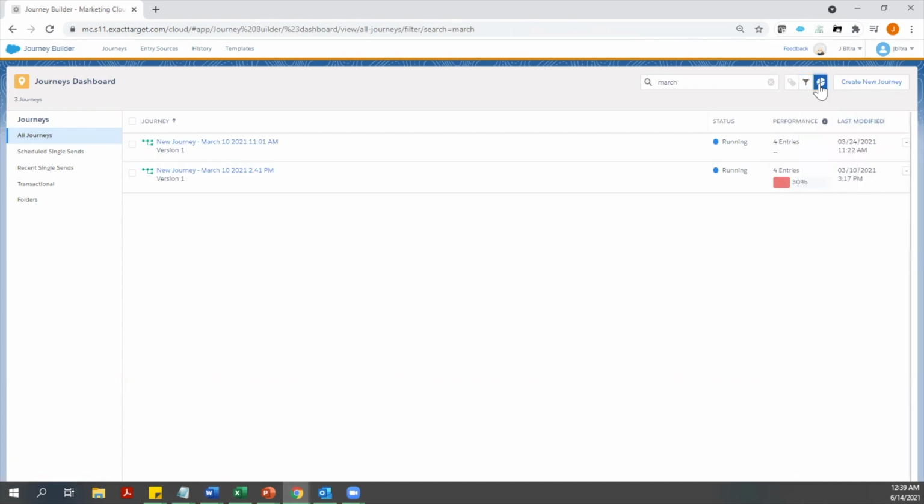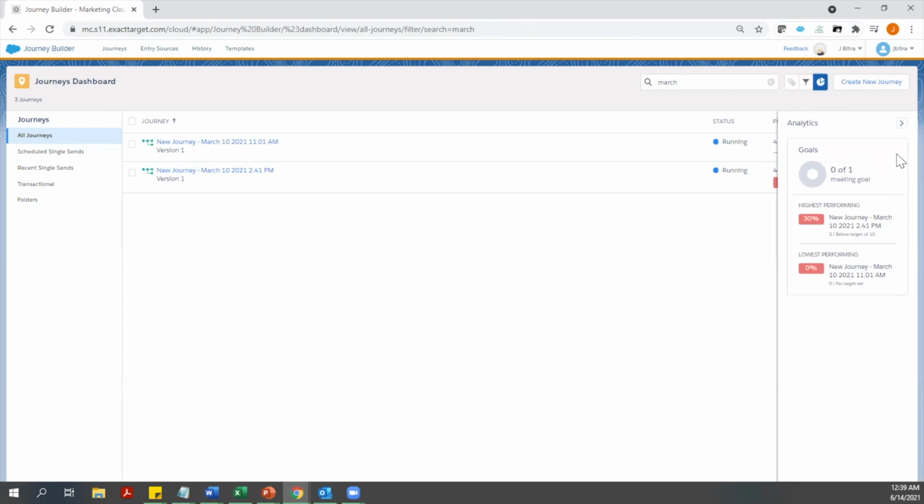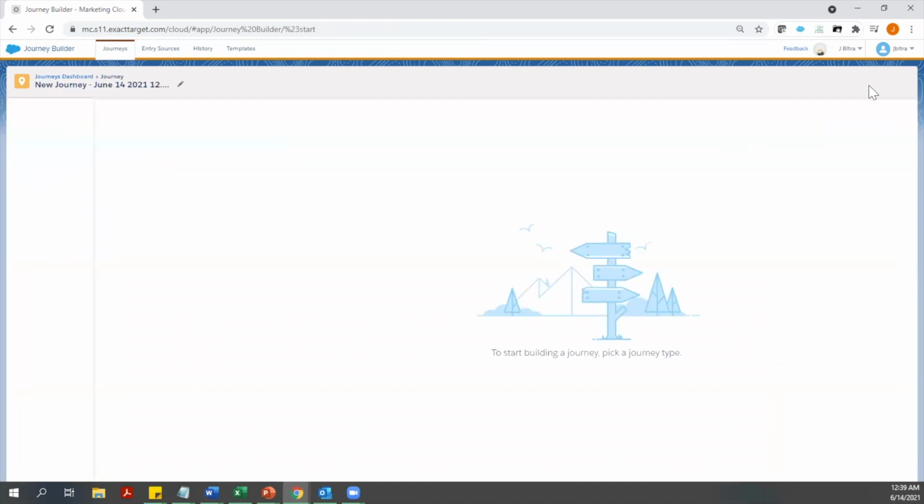And in here, you would be able to see the goal performance. I don't have this goal criteria set on all the journeys. It was set on only one journey, so you would see the journey performance here. The journey that I have used is this one. And here I can create a new journey.